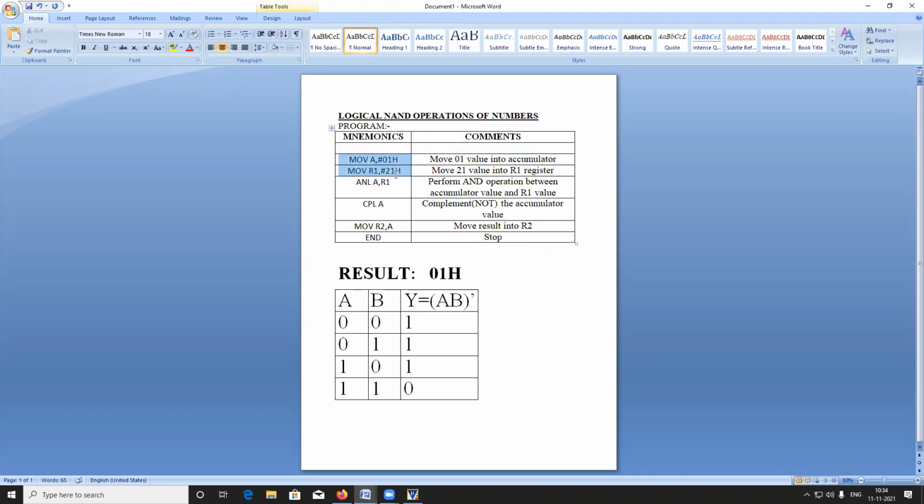Move A, 01 and R1 is 21. Then next you have to do the ANDing. ANDing means you have to do A and B. Here I am doing the ANDing of these two numbers. So here ANL means ANDing of A and R1.